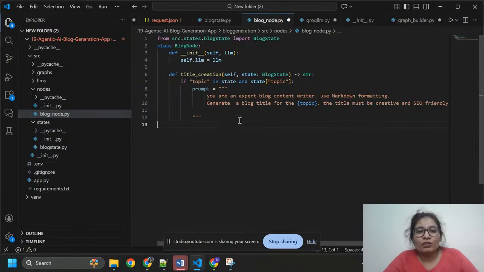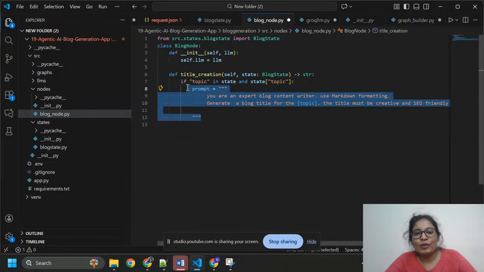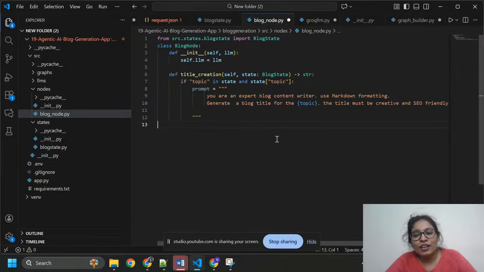Okay guys, so this function is used for title creation, and this is the prompt. If topic in state, then it is following your prompt: You are an expert blog content creator, use markdown formatting, and generate a blog title for the topic. The title must be creative and SEO friendly.